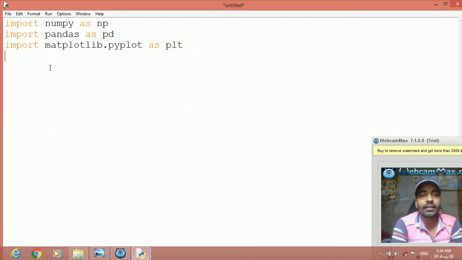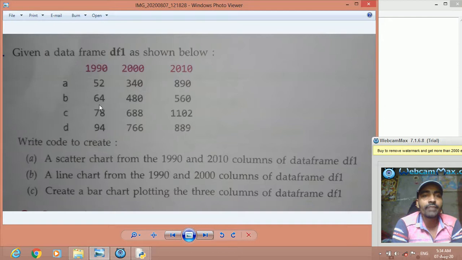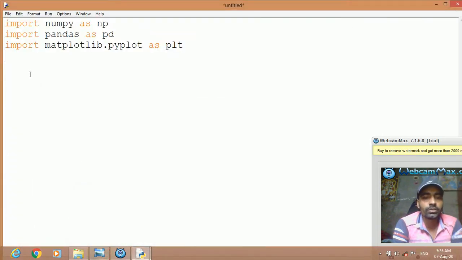Then create the data frame. What data frame is there? We have three columns, 1990, 2000 and 2010. So let us create this data frame with the help of dictionary. We can use dictionary. So let us take a dictionary, suppose dict1 equal to, now the columns, what columns we have, that we can give as the key. You know, in dictionary we have the key value pair, so we write the key and then values in the form of list.